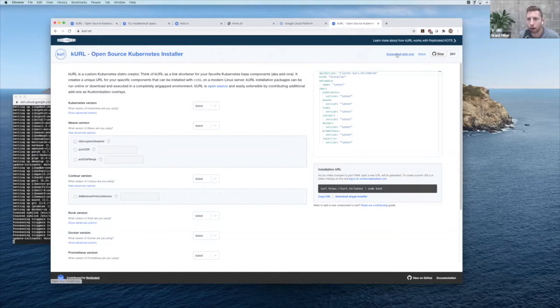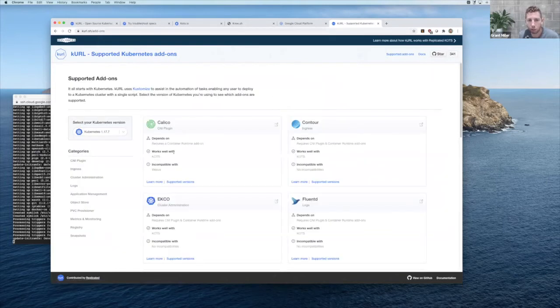So when you look at our add-ons, we have this idea of works well with and is incompatible with. So Calico and Weave, you can't install those in the same cluster. But this is an open source project that we'd love to get more involvement in.